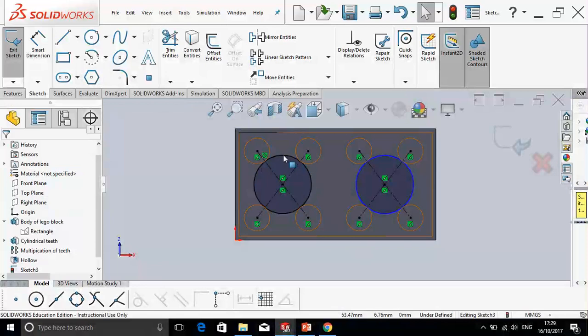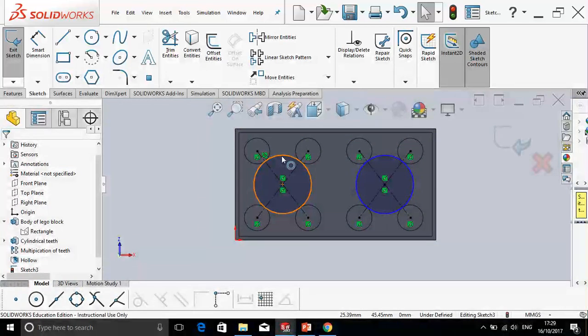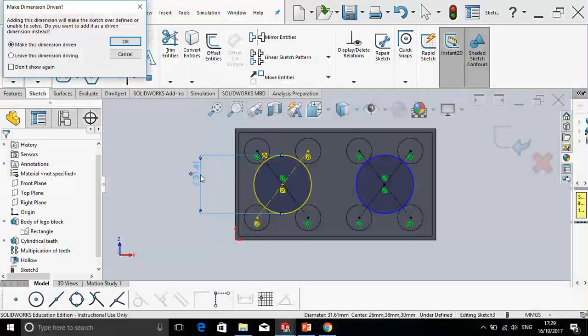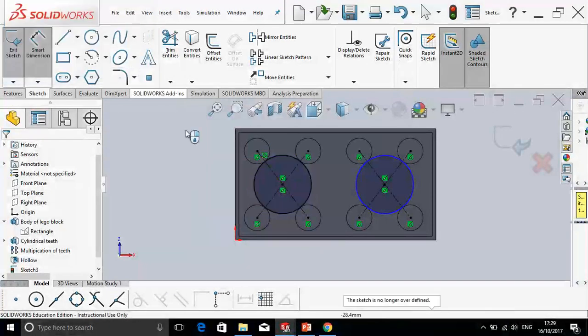And notice the way it's turned black. There's already a measurement in there. The computer knows that measurement. And look, if I try to put in the measurement, so I use Smart Dimension and click it, it goes yellow. Yellow means you're doing too much work. The computer knows already the size of it.